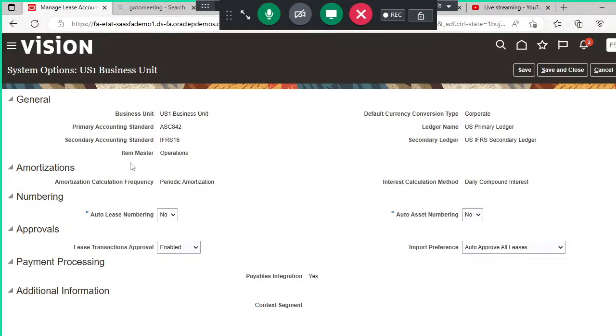Then after that you need to specify item master also, like for this business unit it is specified Operations. Then here you need to give the ledger name, that is, what your primary ledger is and what your secondary ledger is. Then under amortization, calculation frequency is required to be given here, like it is given here as periodic amortization, and then the interest calculation method, like it is specified as daily compound interest.